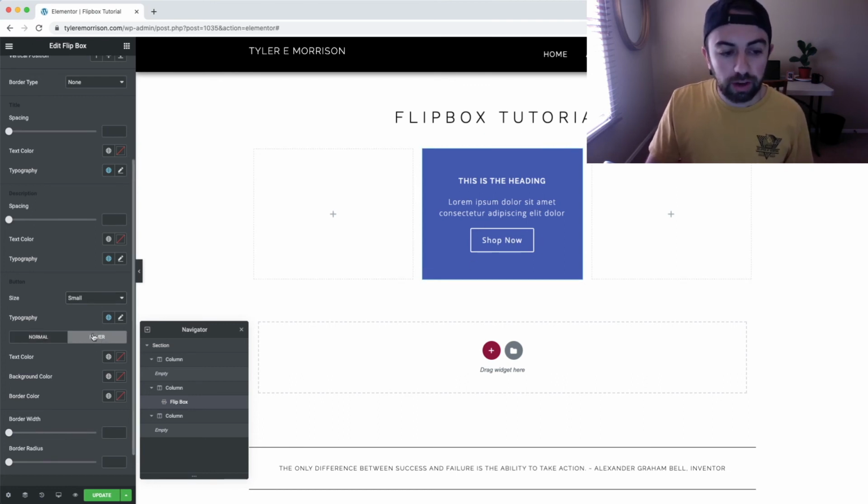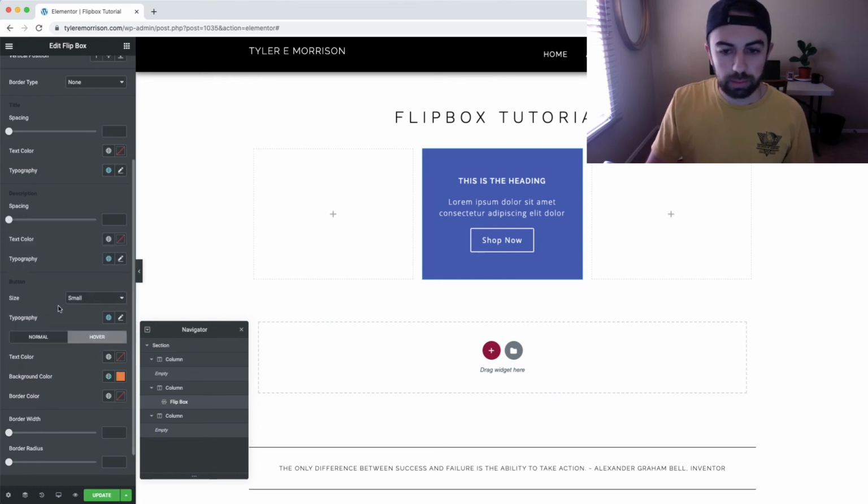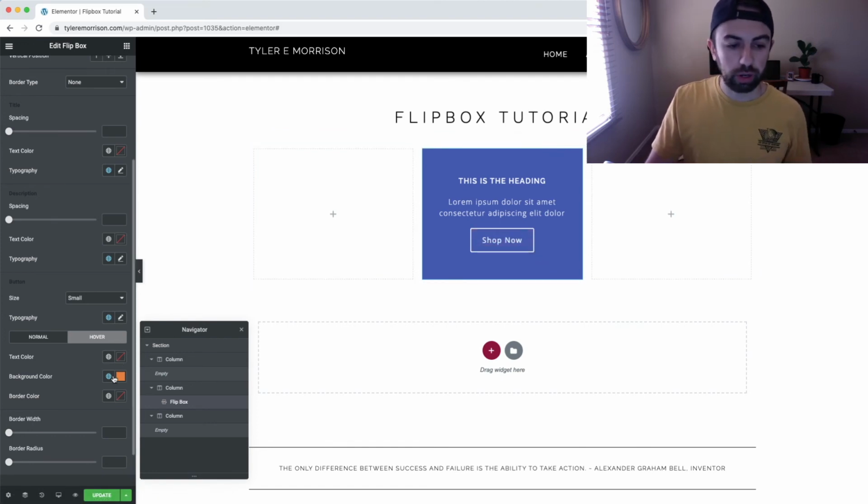You can also change the hover. So maybe we want to make the background color not white, maybe like an orange. So when we hover over it now, you can see that the background color now changes to orange to show you that you're hovering that.